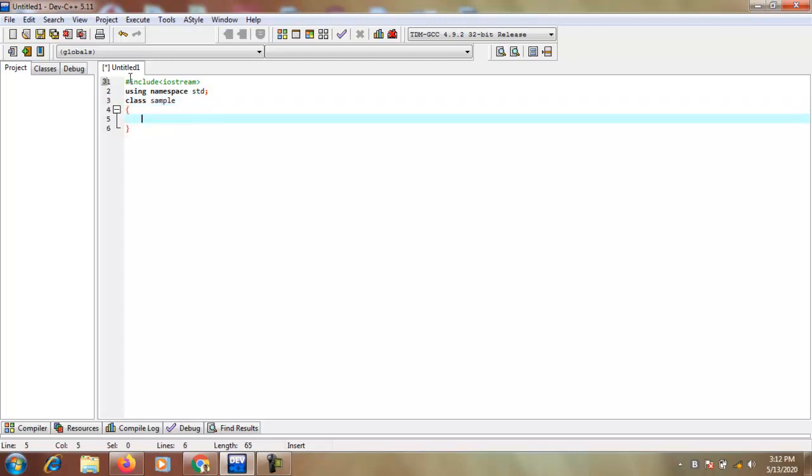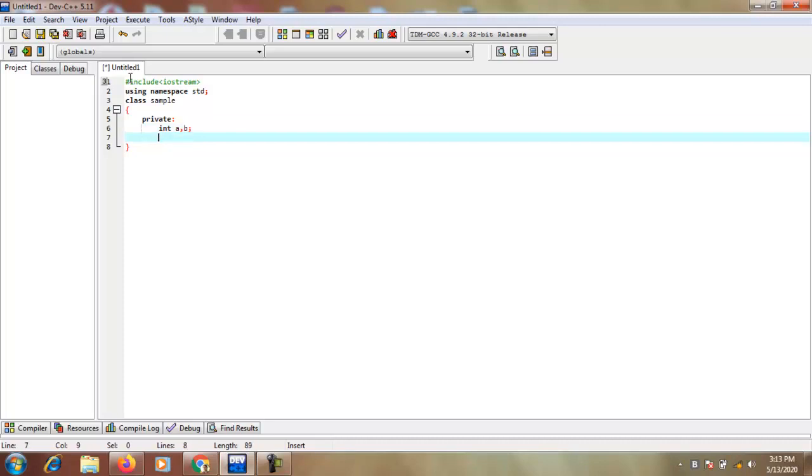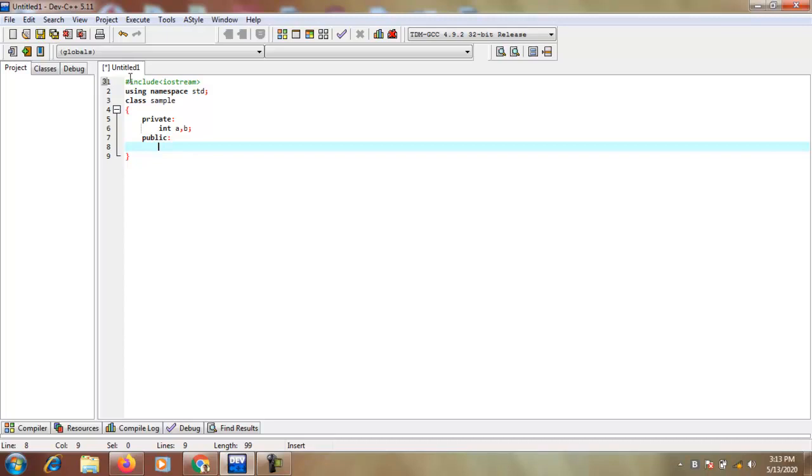Let's start the body of the class. First I declare the data member under the private access specifier. So first I write the private keyword, private colon, then under this access specifier I declare the data member. Okay, so int a comma b, and under the public access specifier I declare the constructor and output function.